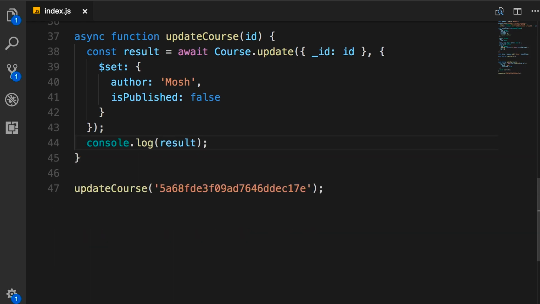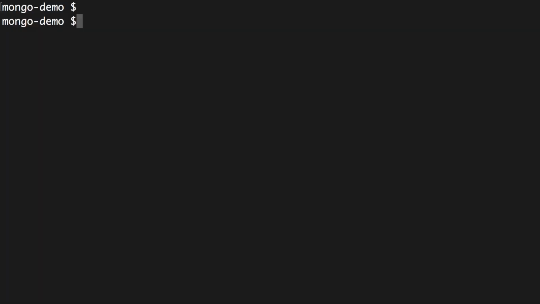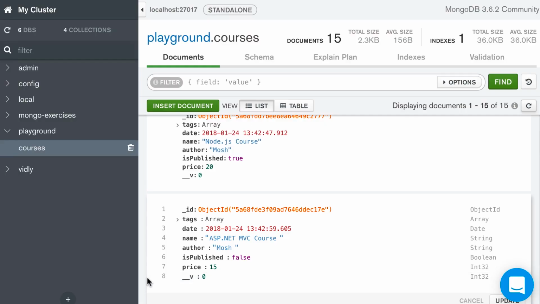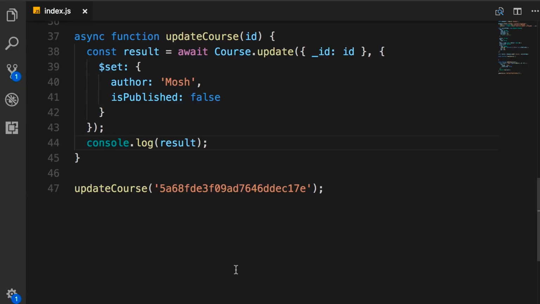Okay? Very simple. So let's go back in the terminal and run our application again. So you can see here in the result object, we have modified one document. And here's this document in our MongoDB database. So author is set to Mosh, and is published is set to false. Beautiful. Now, sometimes you want to get the document that was updated.